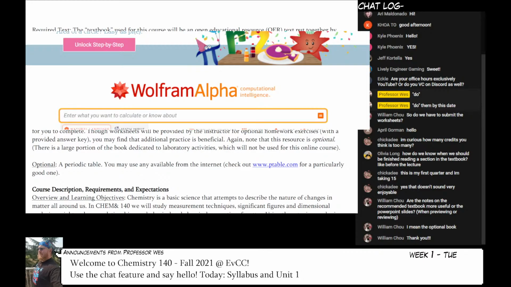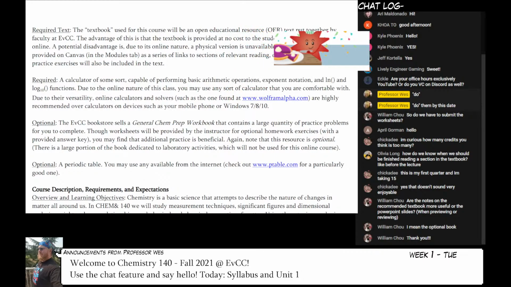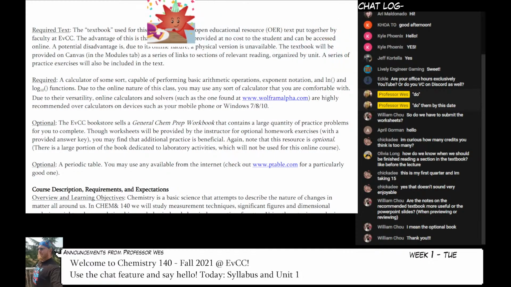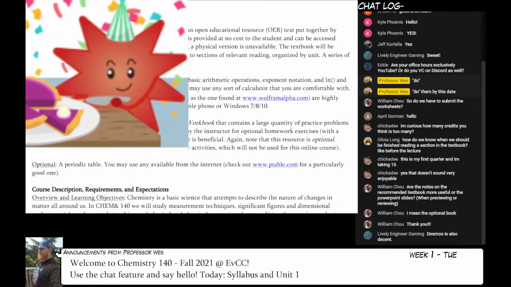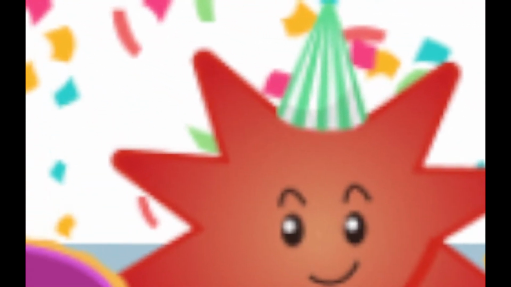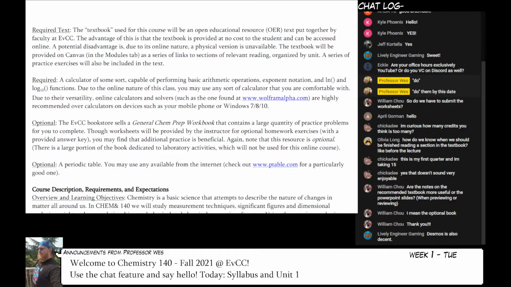So if you don't know a command or how to type it in there, you can always message me, and I will fix that for you and help you. Only downside to Wolfram Alpha is that the mascot, which is this guy right here, is super creepy. And now you can't unsee him.